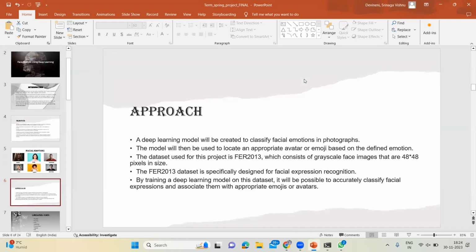Coming to our approach, we used deep learning models. Those are CNN and LSTMs, and we compare the accuracy of CNN and LSTMs. The model will then be used to locate an appropriate avatar or emoji based on the defined emotion.